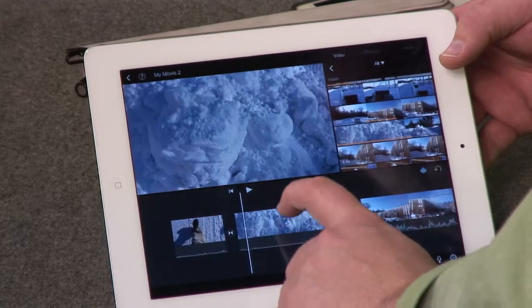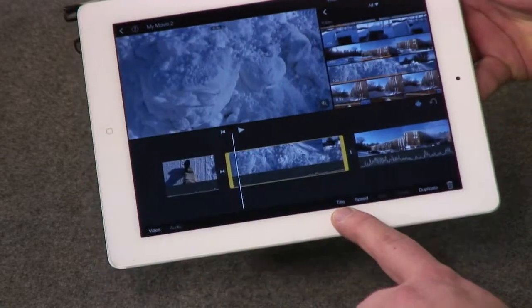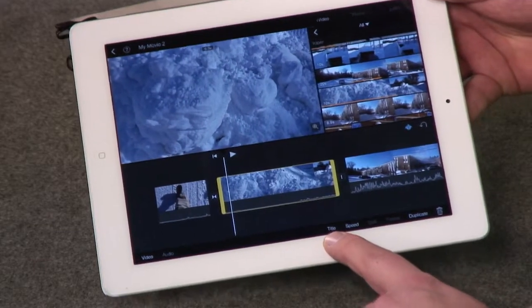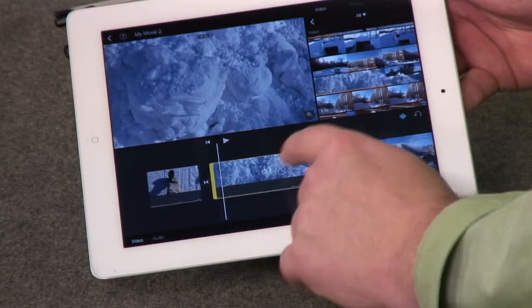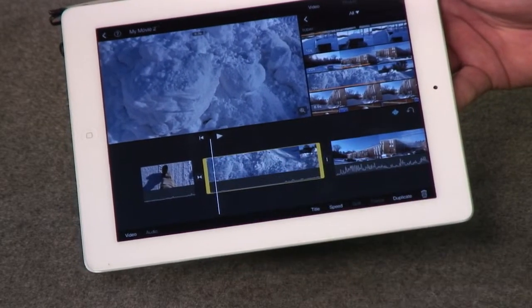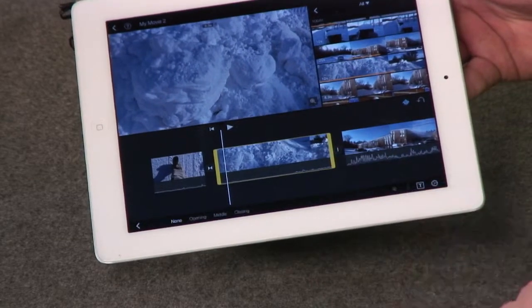You can also go in here, and if I touch this, there's all sorts of different things I can bring up in here. It says title. I know it's a little hard to see. Title, speed, duplicate. So I can actually change the speed of some of these clips. I could slow it down. I could speed it up. You know, do kind of a slow motion type thing. Or I could put the title on here.